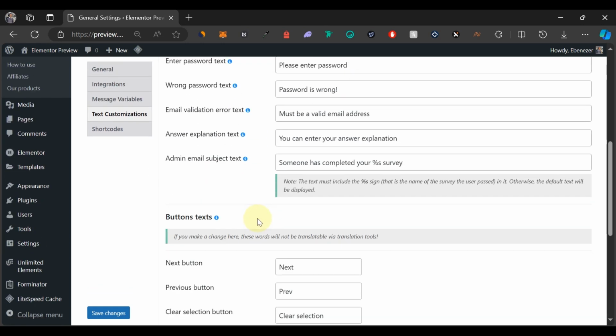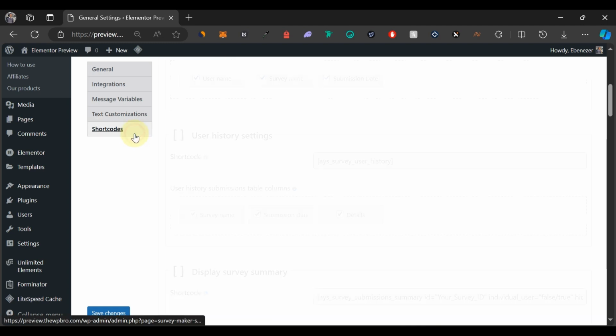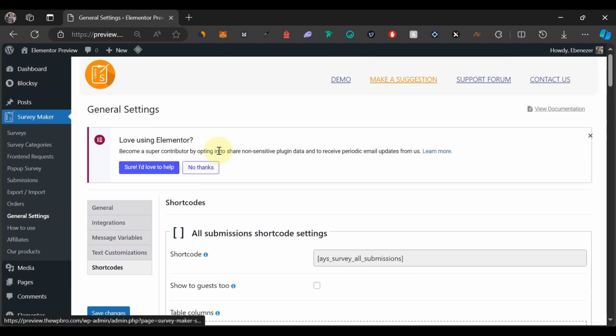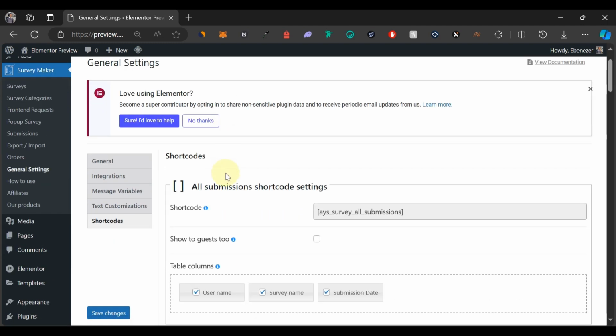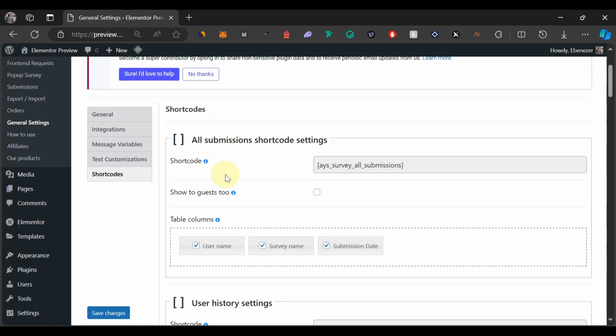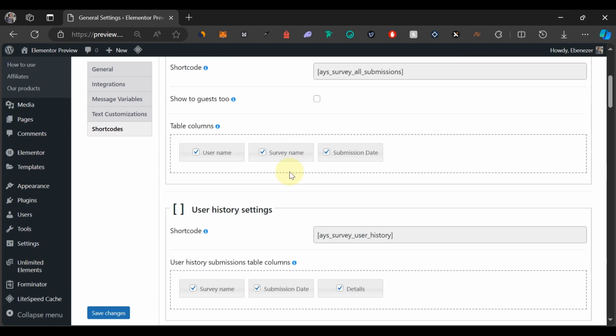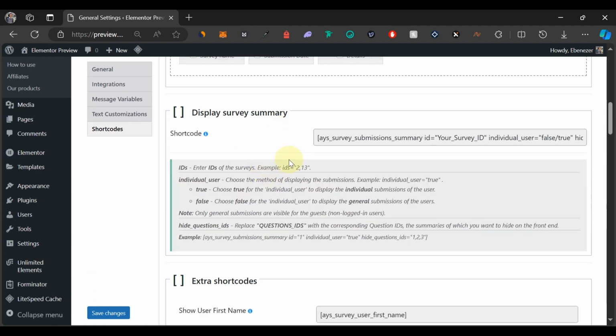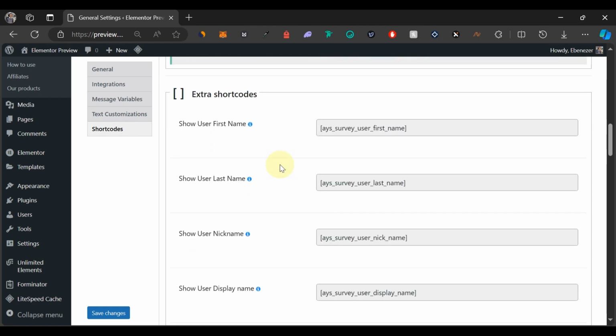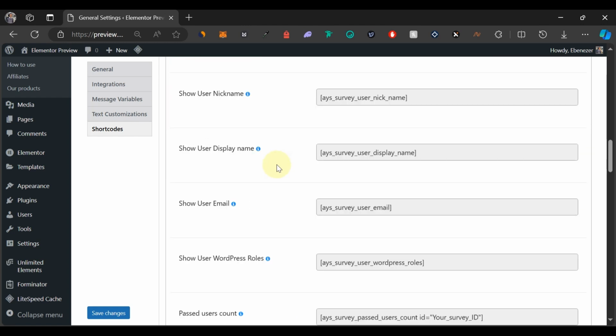So if you want to even make several customizations to this plugin to work well with the way you imagined it for your website, you can do so right here. And lastly, we have shortcode, and here is where you can see all the shortcode that is available for you to use with this plugin. So we can see the shortcode for all submissions, user history, display survey summary, and so on and so forth. So this plugin has provided you with everything you need to succeed in creating surveys with your WordPress website.